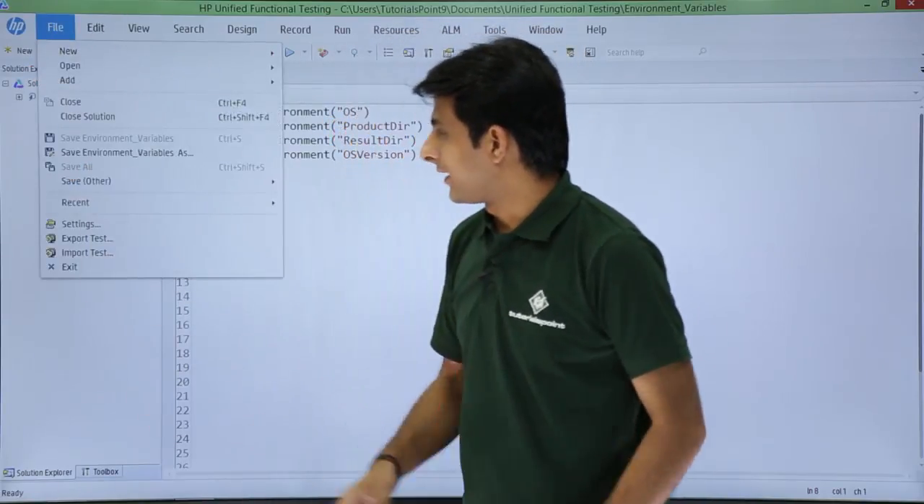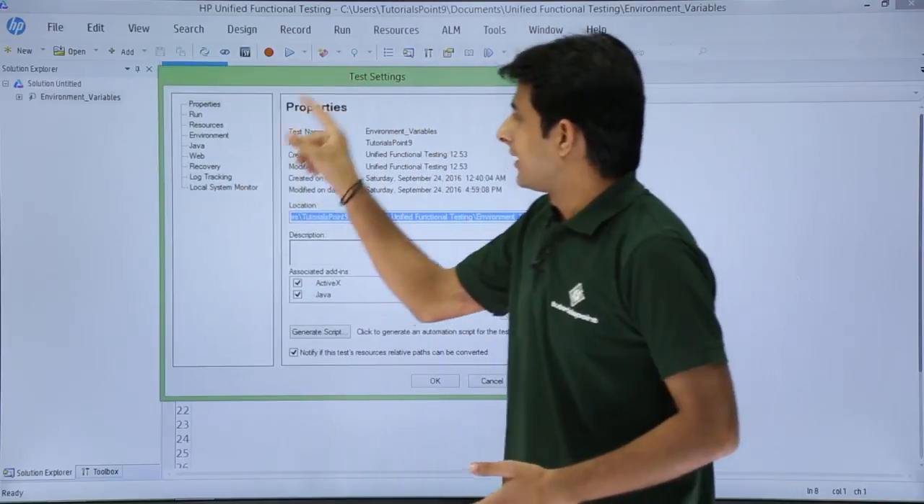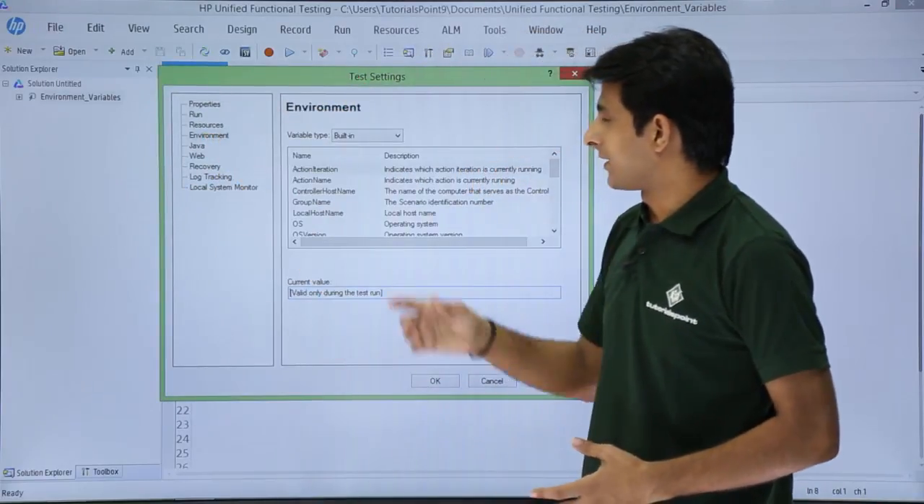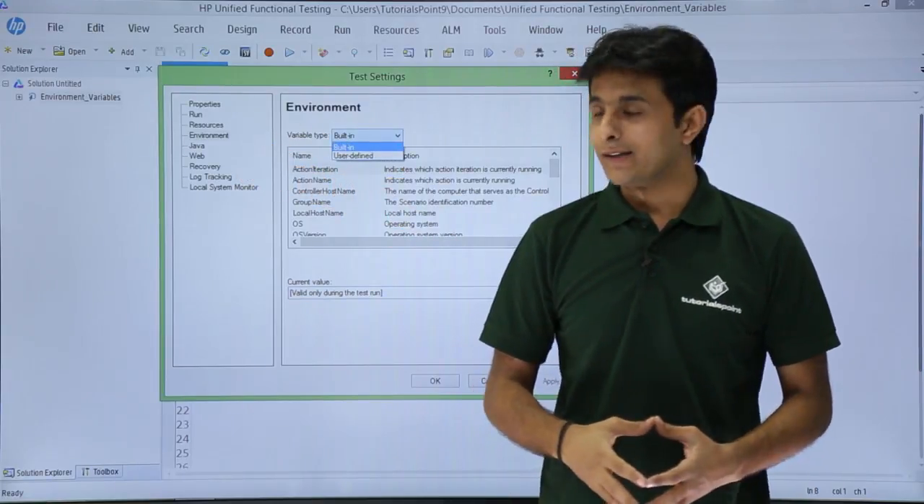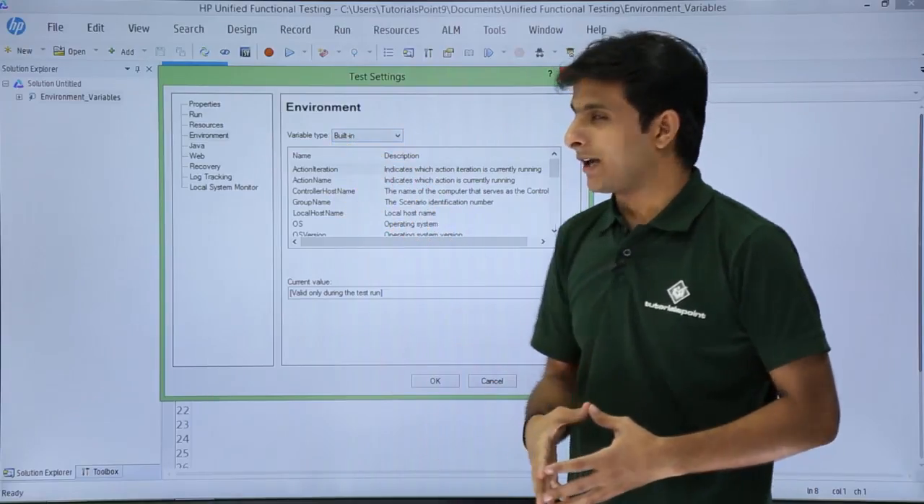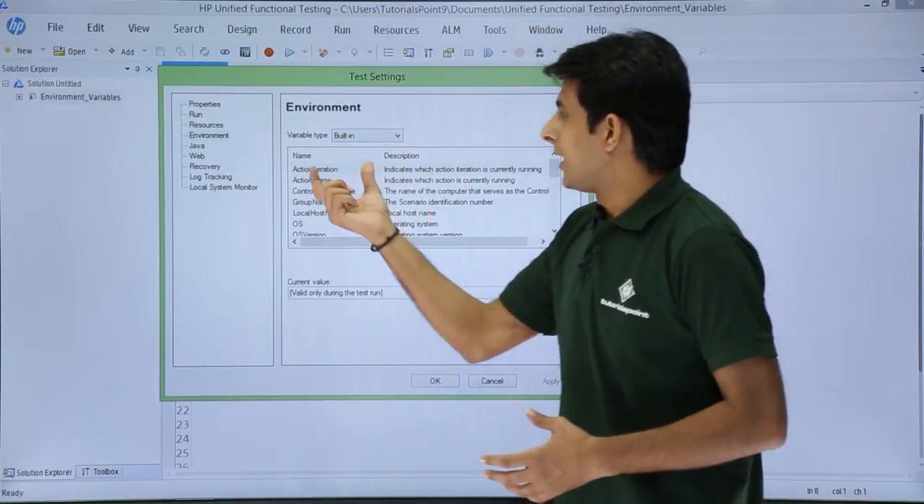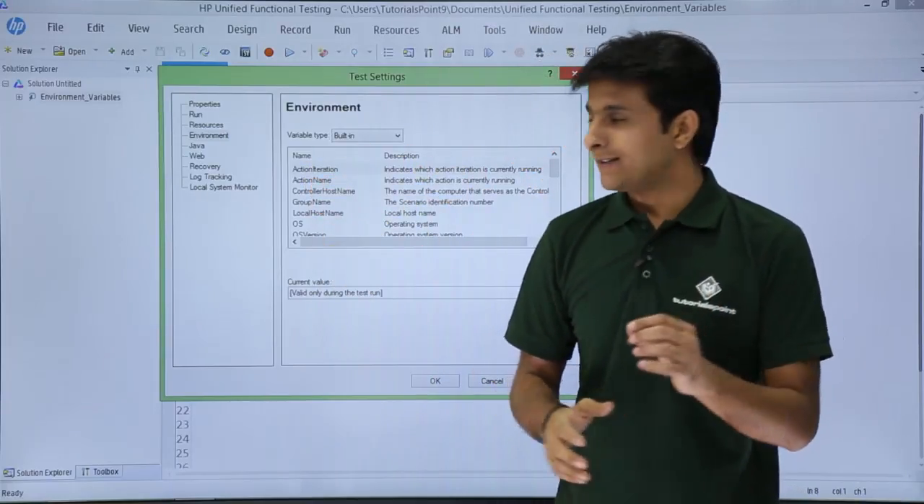I can go to File, Settings. I'll get this Test Settings dialog box. In this, if you see, there's an Environment button given here, and there's a variable type which is given as built-in and user-defined. The very first thing is I'll select the built-in variable type. These are the names given for the variables and the descriptions. So let us see the simplest one.